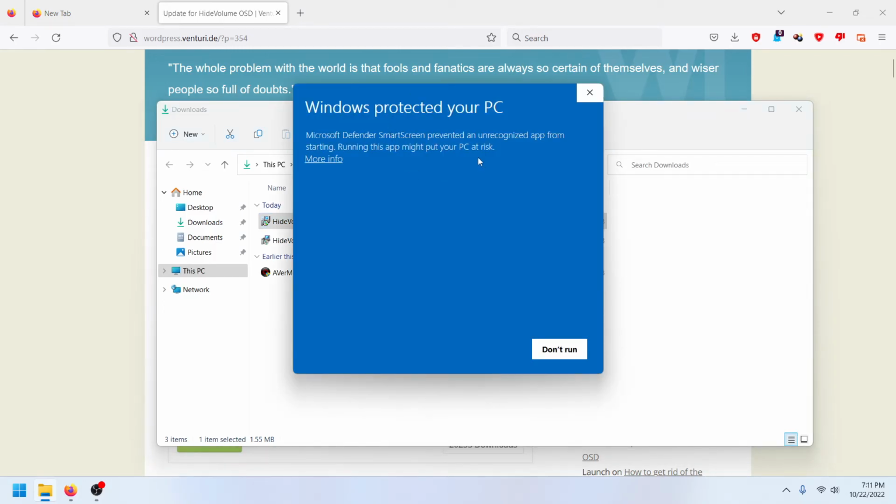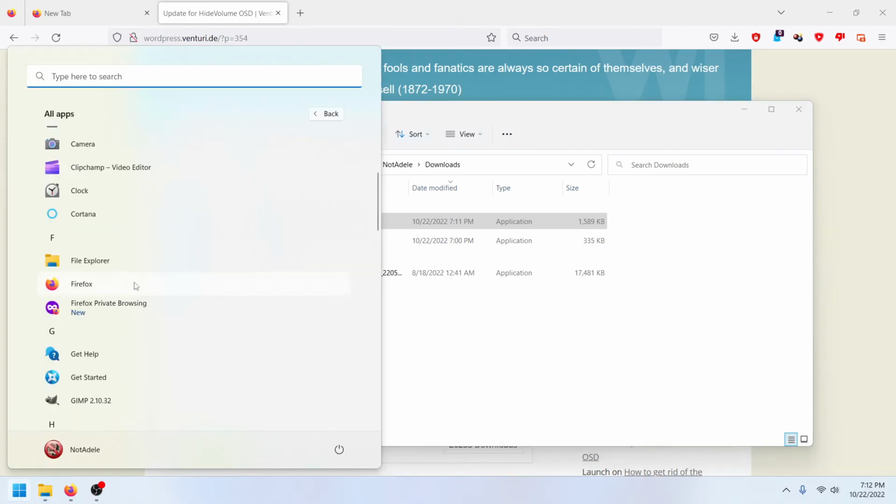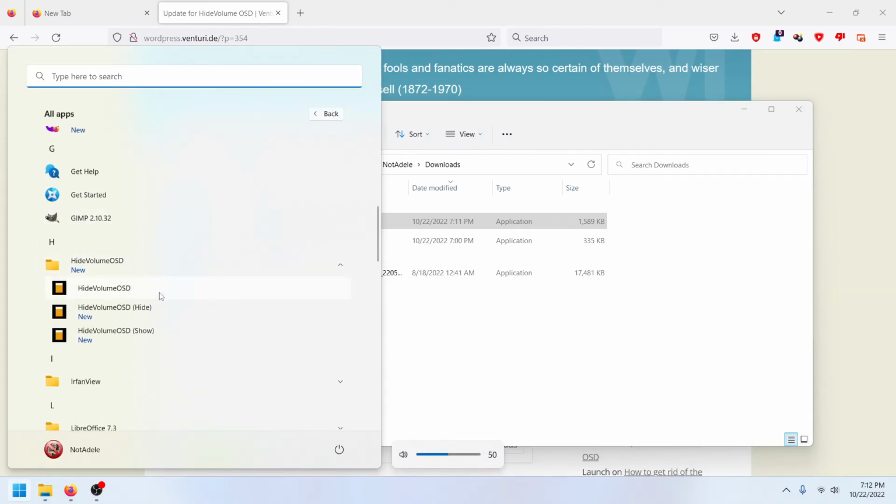I read elsewhere that this is completely normal just because the guy that took over this open source software doesn't have licensing from Microsoft. So run anyway. Did it work? Nope. All right. I'm just going to assume this is not yet available for Windows 11, which sort of sucks. Weirdly, it just popped that up on its own. I didn't do anything. It keeps doing it.